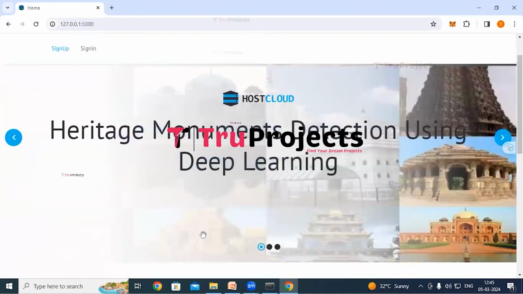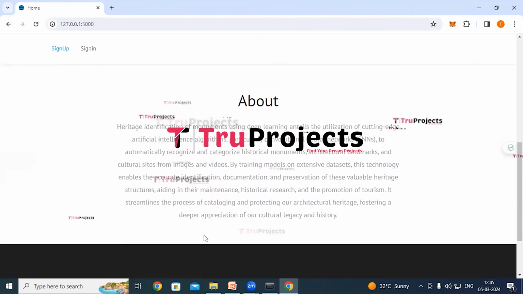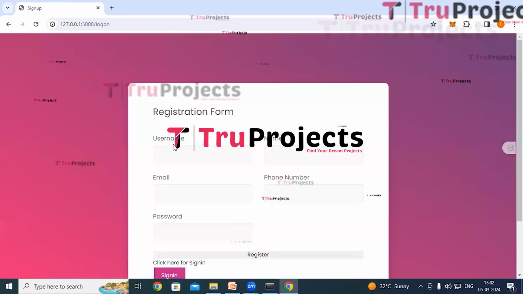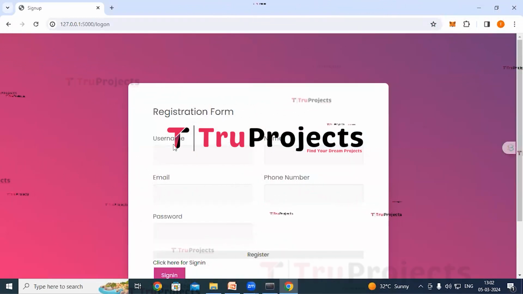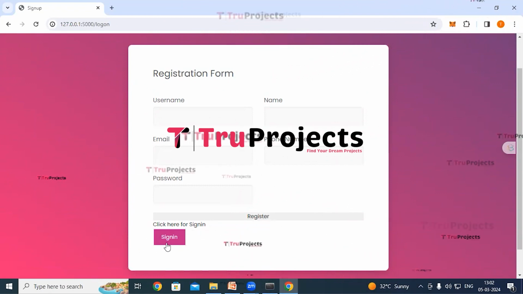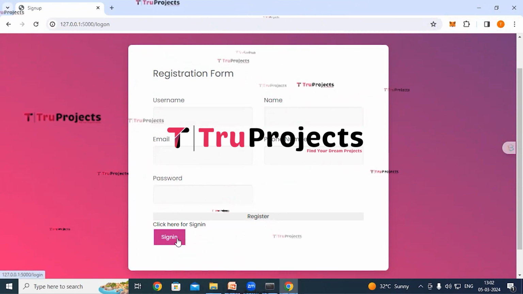So the home page of the project has been displayed in the browser. This is the front end built using the Flask framework. So here we can see a sign up link, click on it. If you are a new user, we have to register first, fill in all these details and click on the register button to sign up. And if we already have an account, we can directly log in by clicking on the sign in link. So as I'm already a member, I'm clicking on the sign in link.